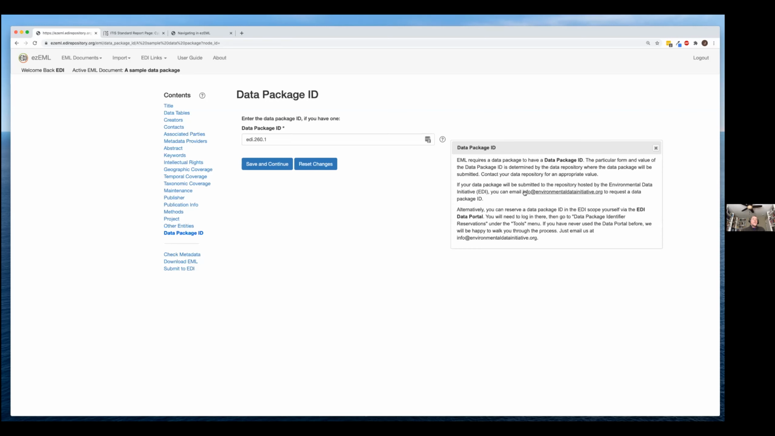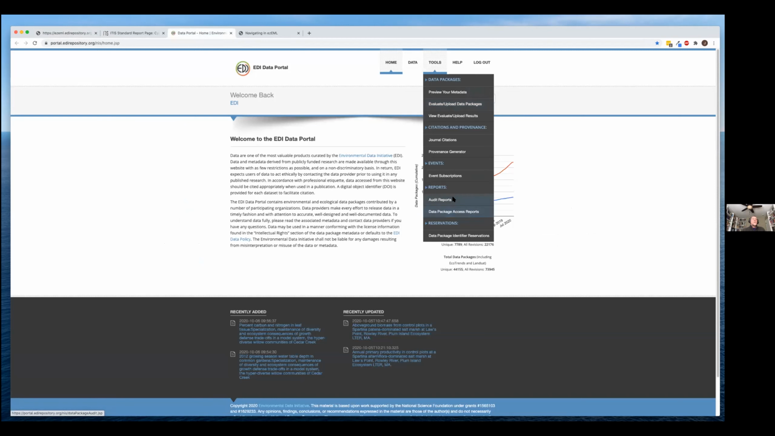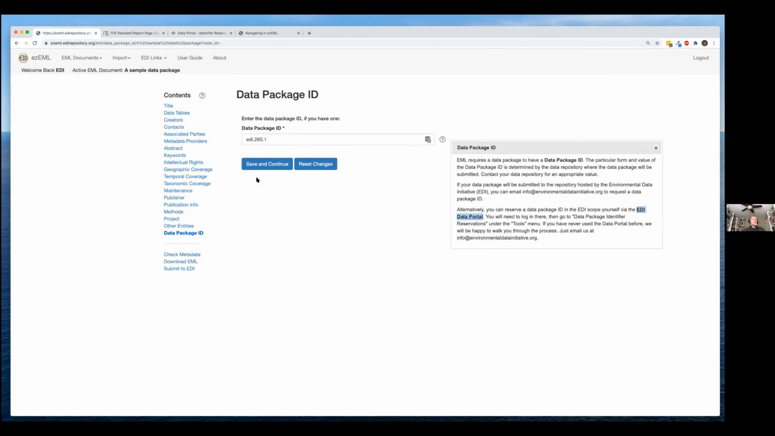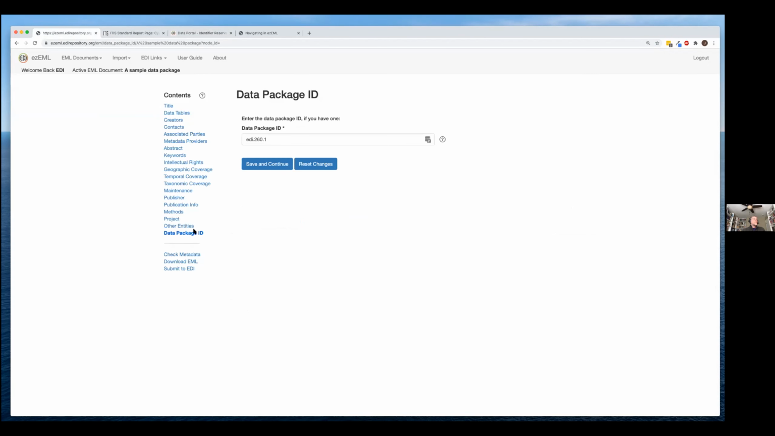If I didn't, you can either email us and request a data package ID, or you can go out yourself to the EDI data portal and under tools, data package identifier reservations, you can reserve the next available identifier in the scope that you're working in. But I already have one, so I'm not going to worry about that. Save and continue.